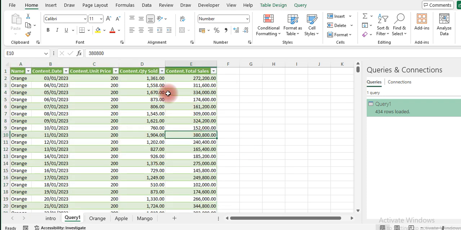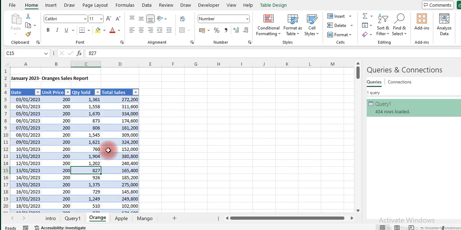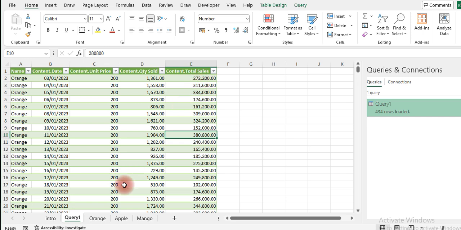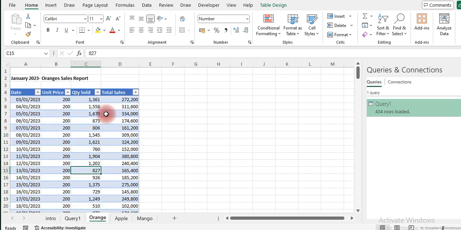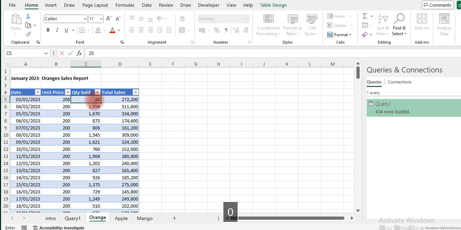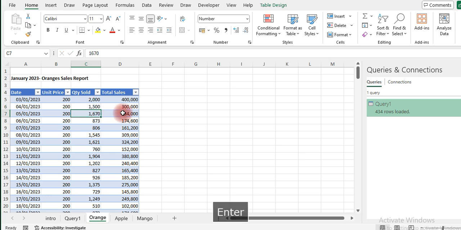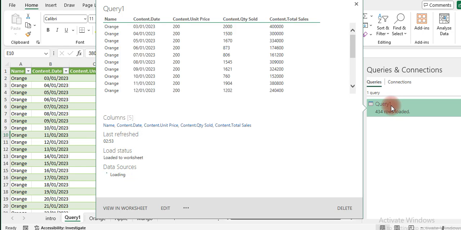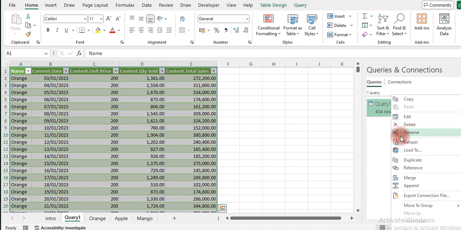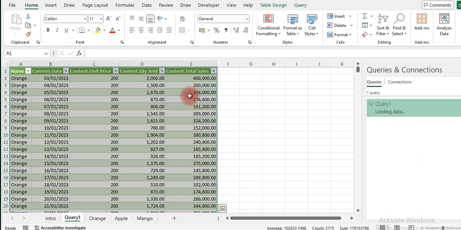The only thing that will make this refresh is a change in any of this. So if I go to this now and I change, okay, the first one we have there is 272, which is this one. Now let me go to orange and probably alter this to 2000. Since the total is a formula, it will change to 400. Let me change this to 1500. This will change to 300. So if I come back to this query and I right click here or refresh there, you will notice that this one have changed.